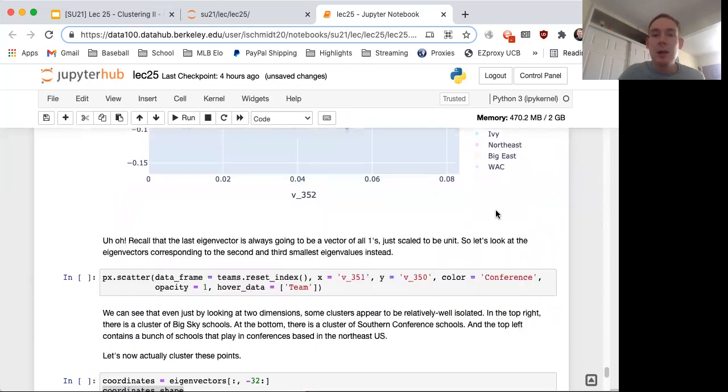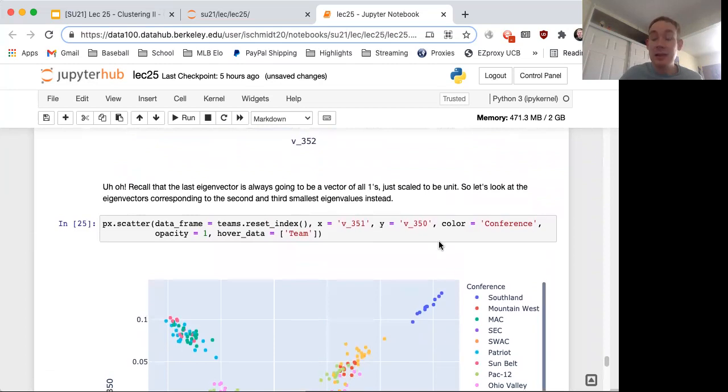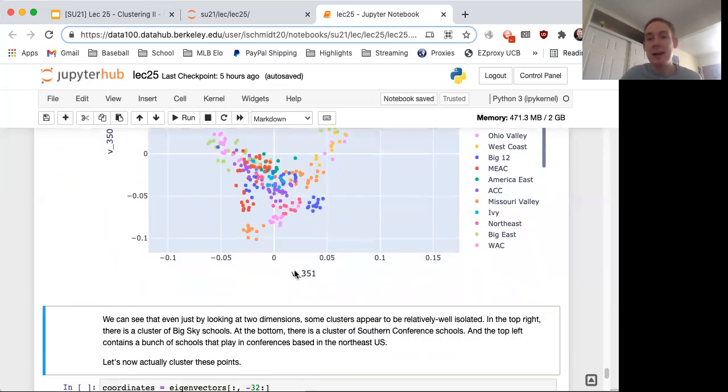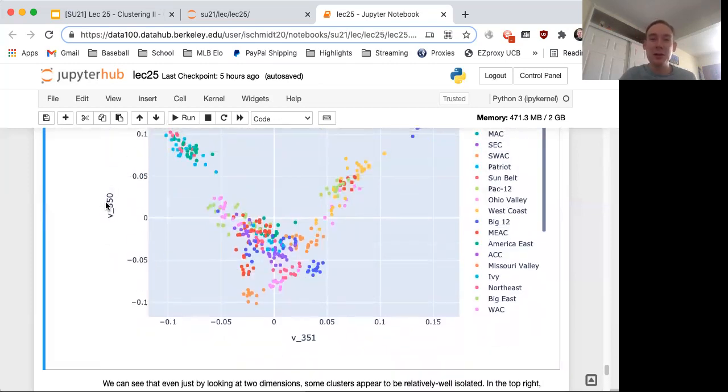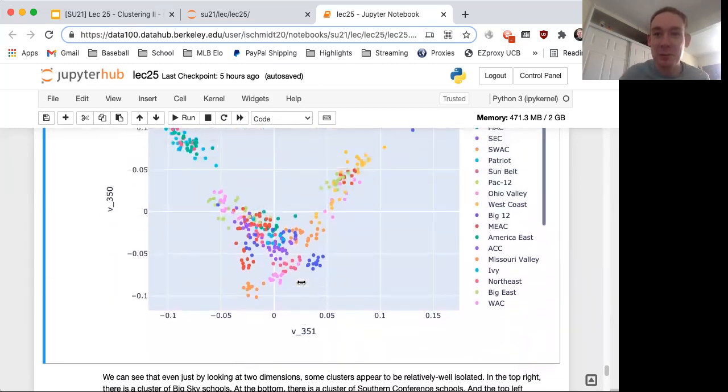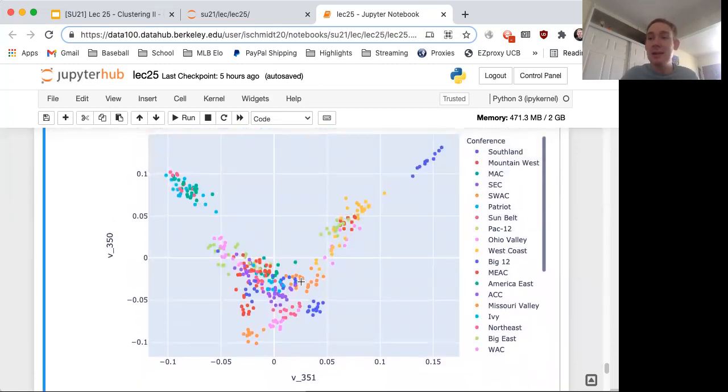So anyway, more interestingly, we can look at the next 2 smallest eigenvectors. That would be really V352 and V351, because again, this is 0 indexed, so it's off by 1. And this plot is a lot more interesting. Looking at this, we can actually see more clusters, more information. So again, here's our Big Sky conference, still all the way out here on its own. But there are other blobs as well. For example, here's the Southland Conference with our Abilene Christian that we mentioned earlier. And this is definitely a well-defined cluster right here. Similar case for down here with the Southern Conference. These orange points are clearly on their own, separate from the rest of the data.